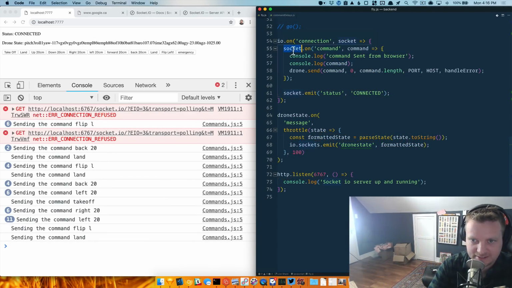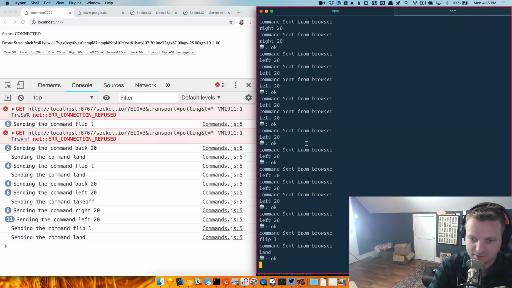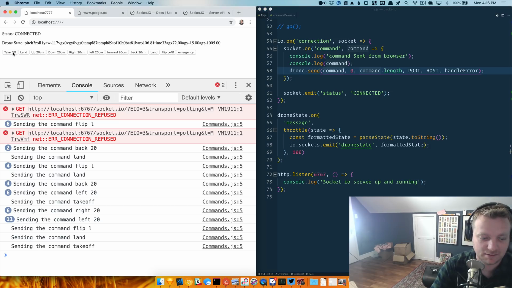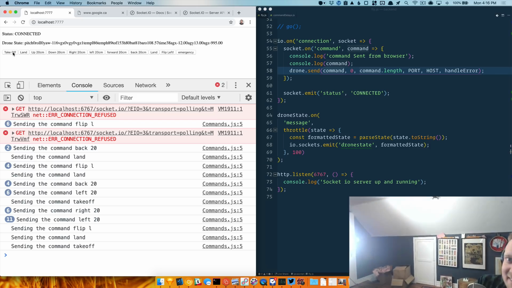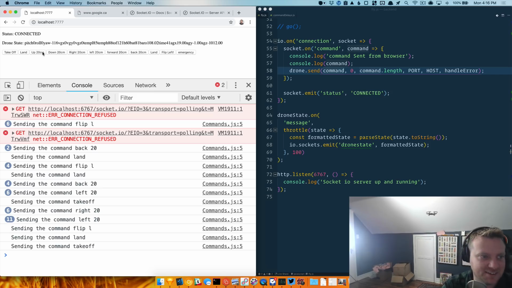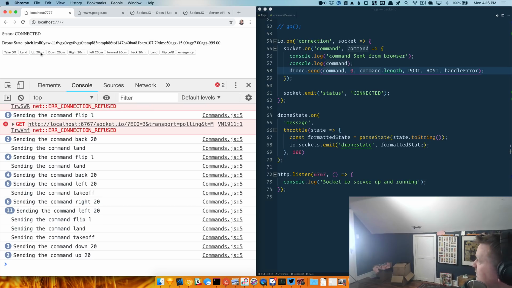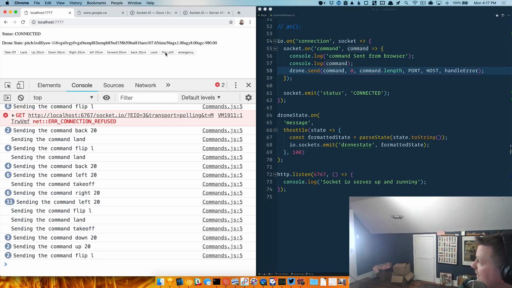All right, I am listening to the socket for a command. I am seeing in my terminal, when I actually send a command, it says command sent from browser, left 20. So I think if I click on takeoff, it should take off. Let's see. And so down 20 centimeters, up 20 centimeters. Let's try flip. Ready? Oh, that's fun. And land.